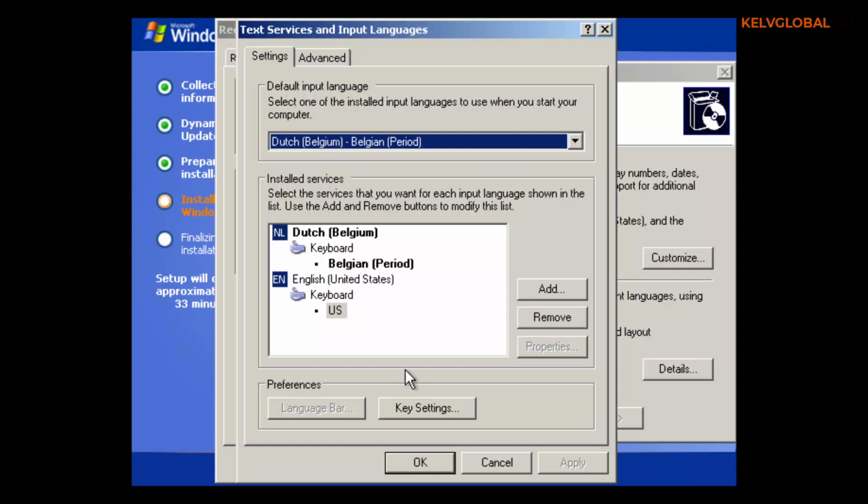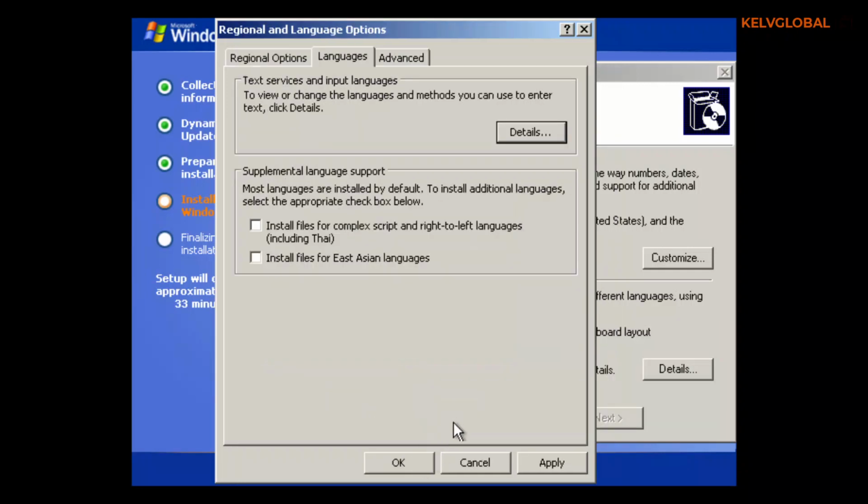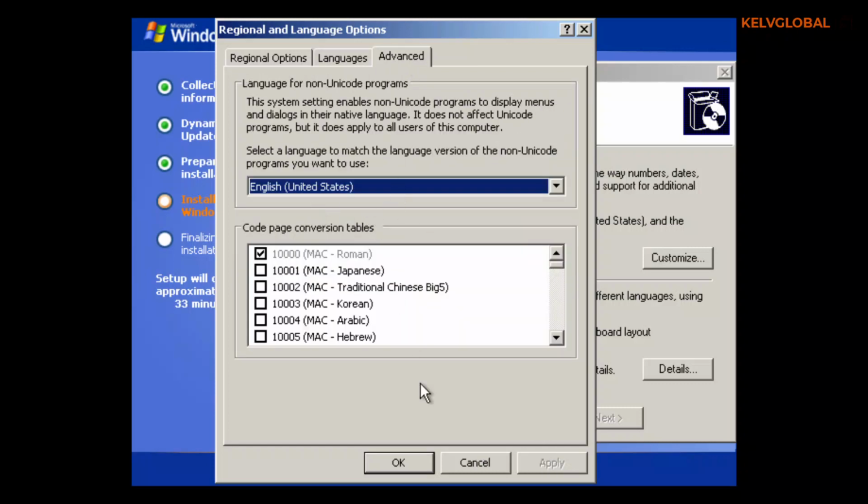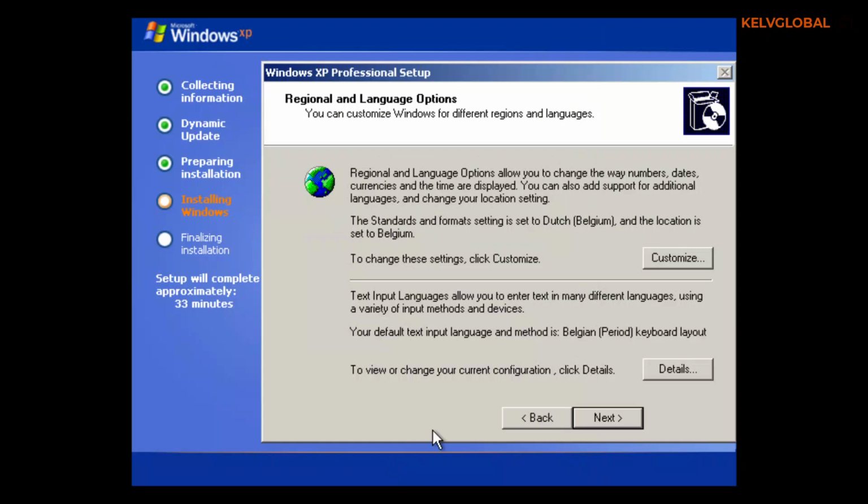After the installation of the Windows operating system, you can go back to your language settings and then remove the US keyboard. So I'm going to leave that for now and just click OK. Now we can click Next to continue the installation process.